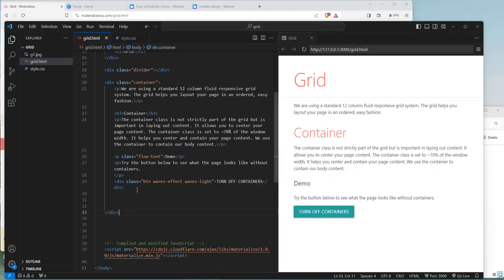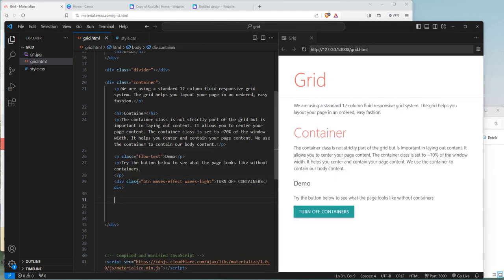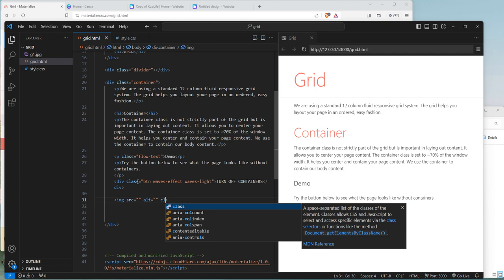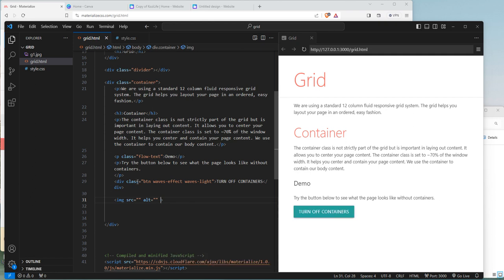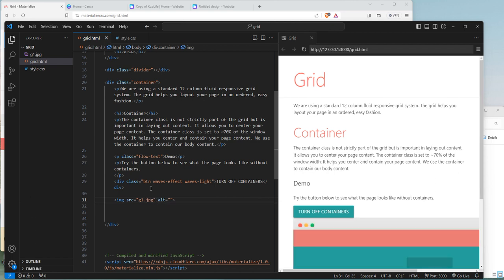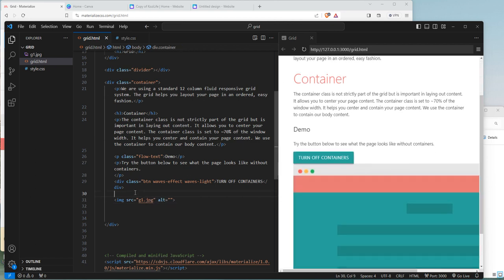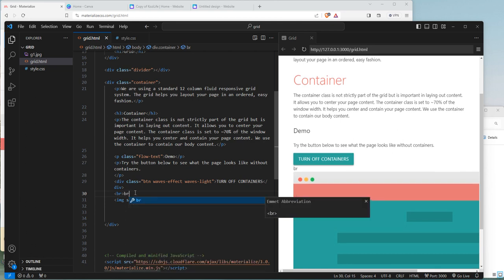All right. So let's do an image inside a container. I hope you still remember how to do the image. So img, now it does not have a closing tag because that's an image. But what I would like you to do is the source first. As you can see here, it's called g1.jpg. So let's type in g1.jpg. There you go. But we need a break line, br. It didn't work. Let's do another br. There we go. That will suffice.